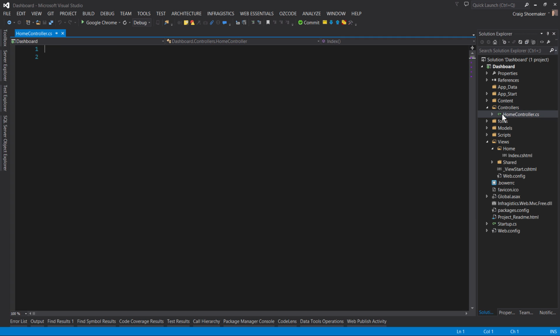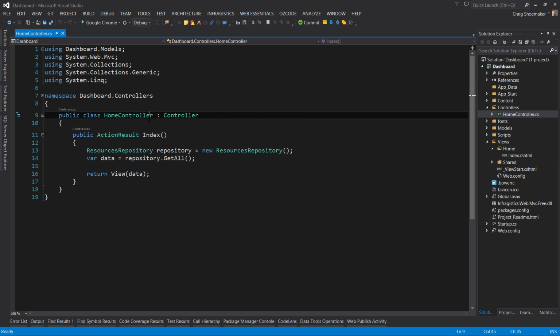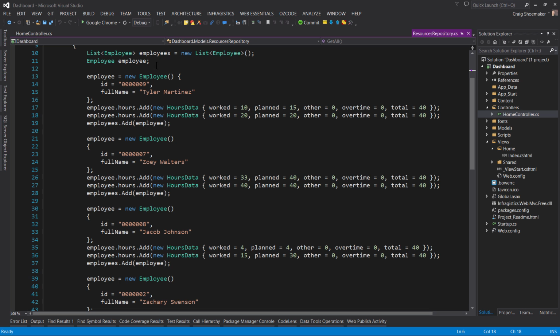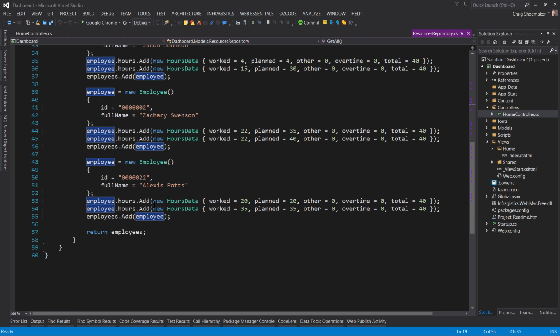So you'll notice in the home controller here, on the index action, I'm going into the resources repository and getting all the data. If we take a look at that, you'll see that it's getting all the employees and doing exactly the same thing that we had in JavaScript. For each one of those employees, it has an ID and the full name. It's creating an array of the hours, with the same values being plugged in. Each one of those is added into the hours array, and then each one of those employees is added to the employees array, and that is returned back at the end of this method.